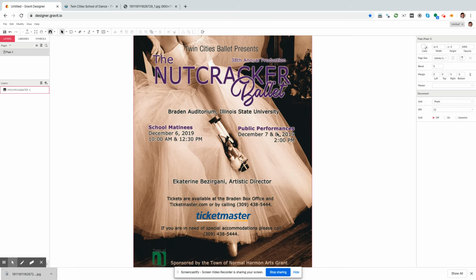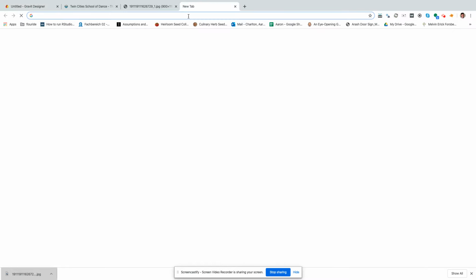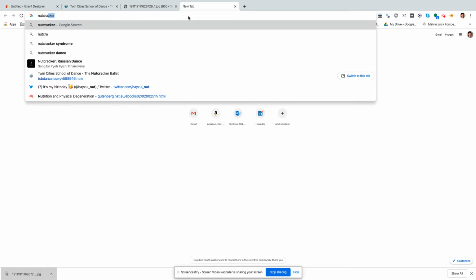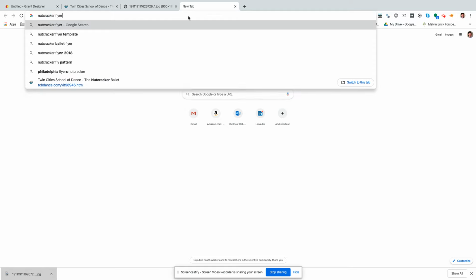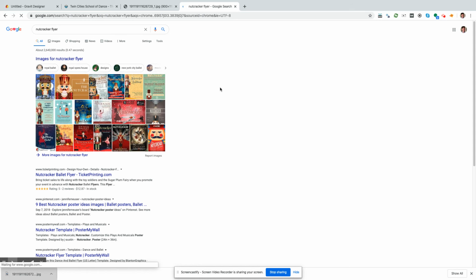So let's see. This is our starting point. Again, it's all purple and dance. This is like the prima ballerina approach to it. I want to see if we can get a more festive holiday kind of approach. First of all, I'm going to do a search for a Nutcracker flyer and see what comes up. I'm going to try to get ideas from a bunch of sources.